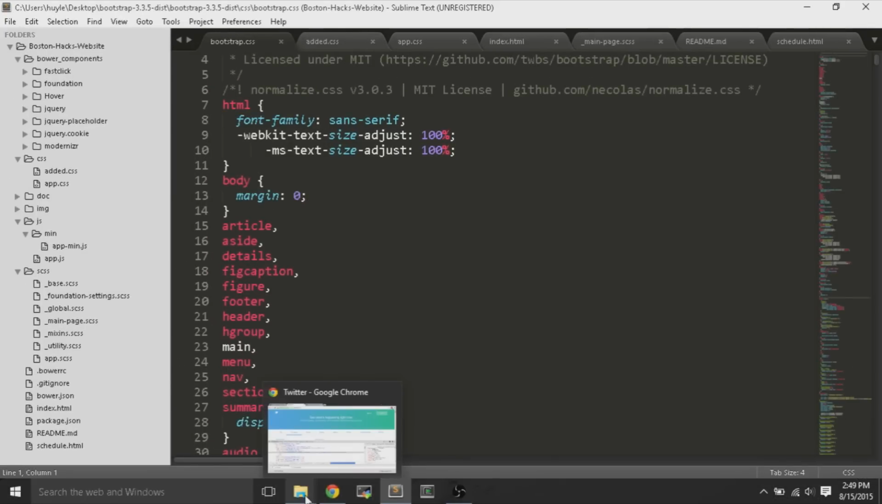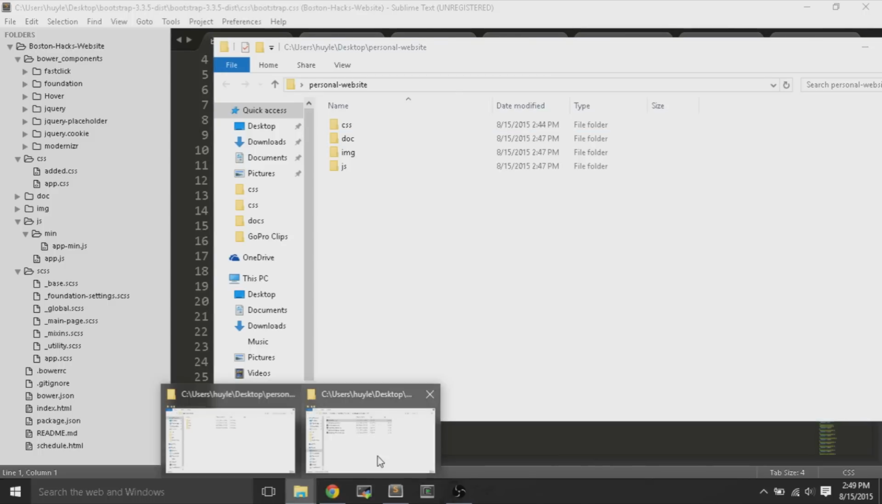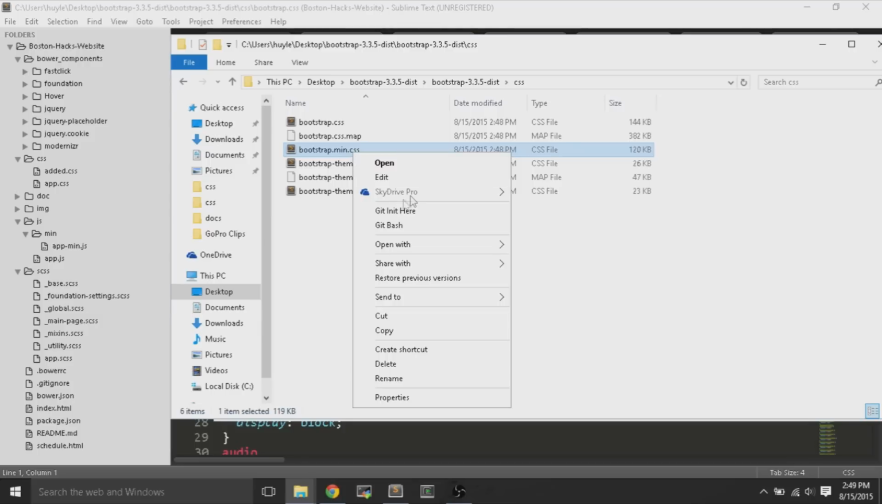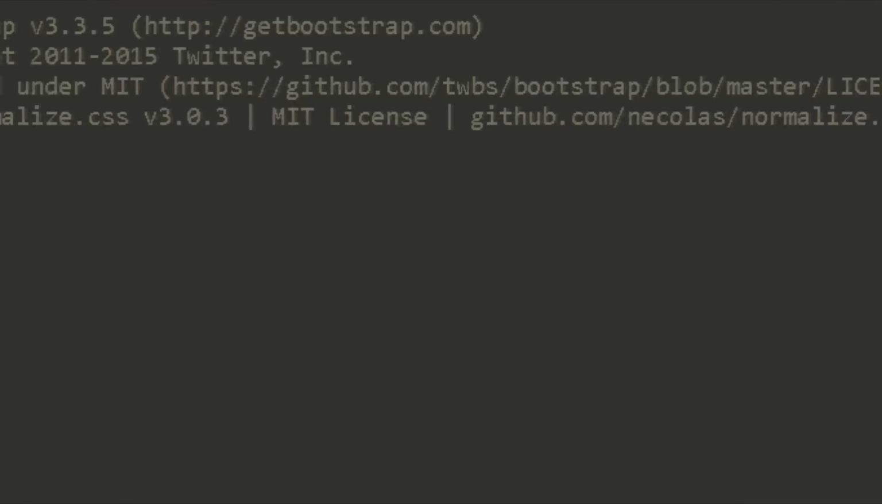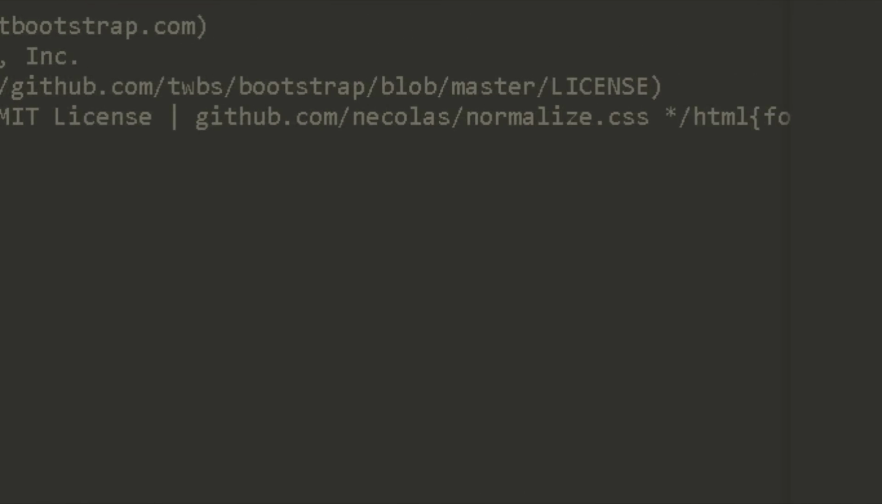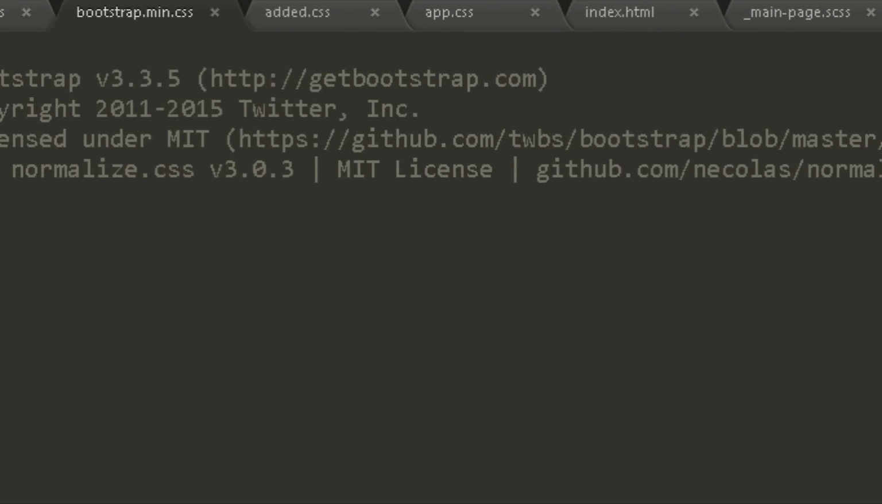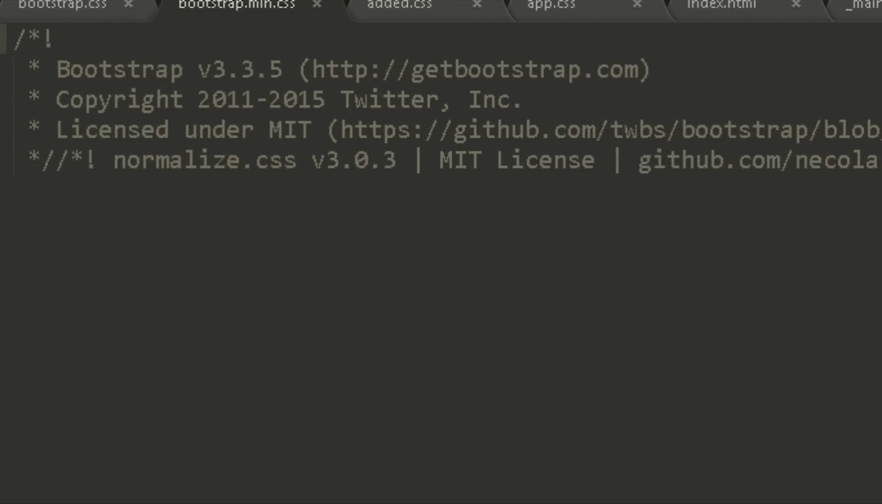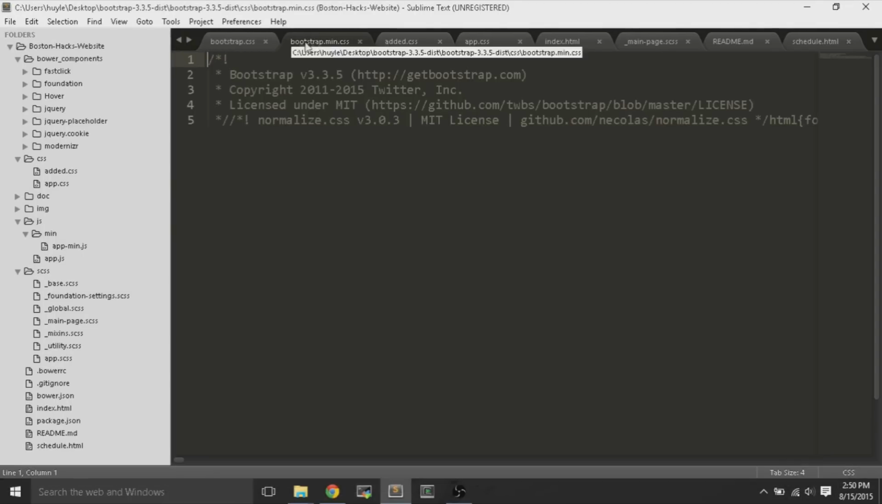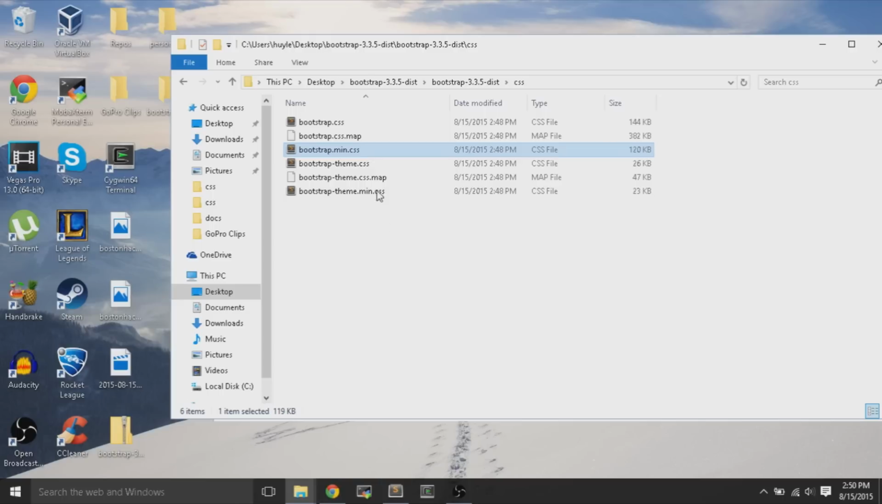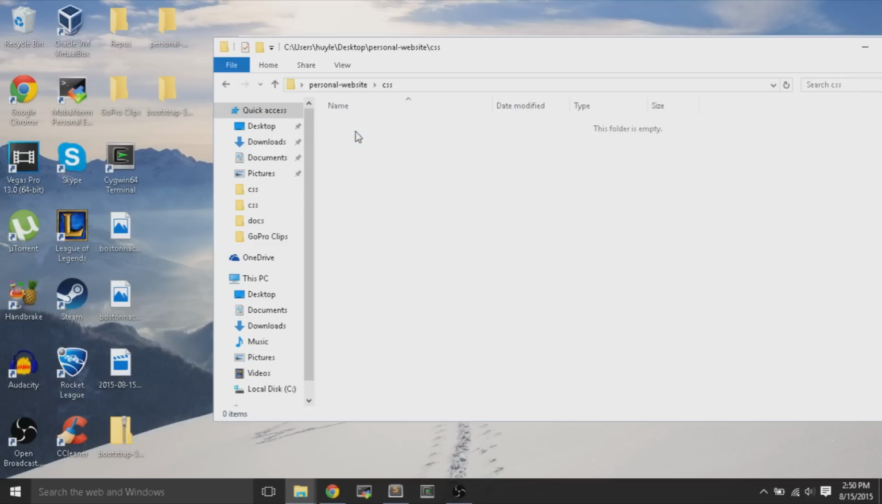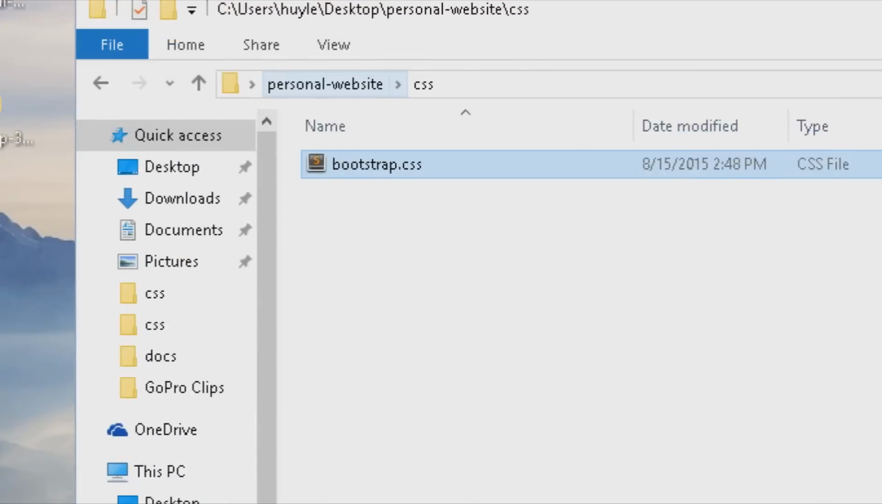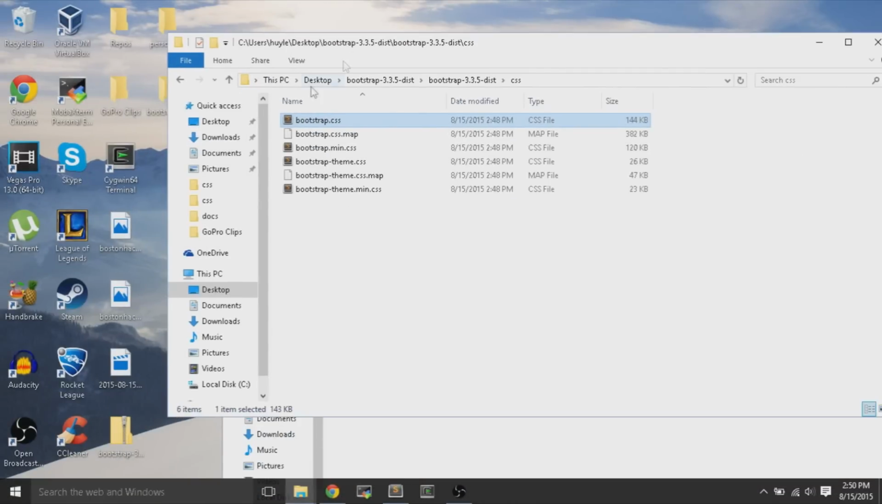So if we go back to the folder and we open bootstrap.min.css, we'll see that everything is just in one line. And that's because people who are more experienced will use .min.css because they never have to adjust this file. So they just leave it in a minimum CSS file in one line. But in this case, since we're just starting, we'll just copy bootstrap.css, open your personal website folder, and drop it into your CSS folder of your personal website folder.